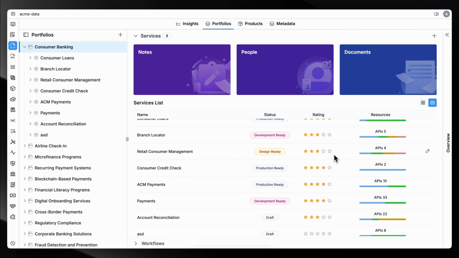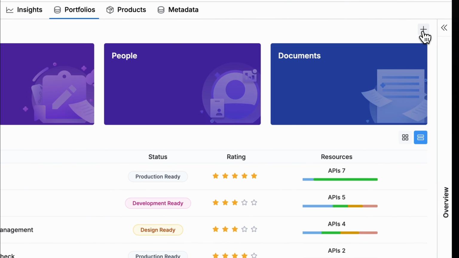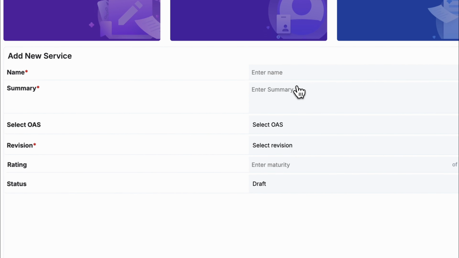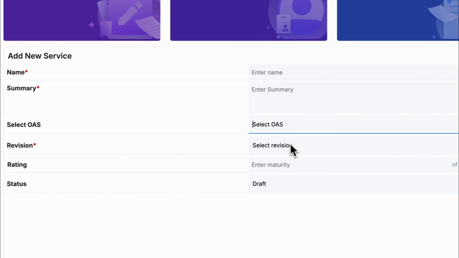In the center part at the bottom, you also have a services list where you can click on this plus button and add a new service. In order to add a new service, you just have to mention the name, summary, an OpenAPI specification based on which the service is defined, the revision of that OAS, overall maturity rating out of 5, and the status of it.